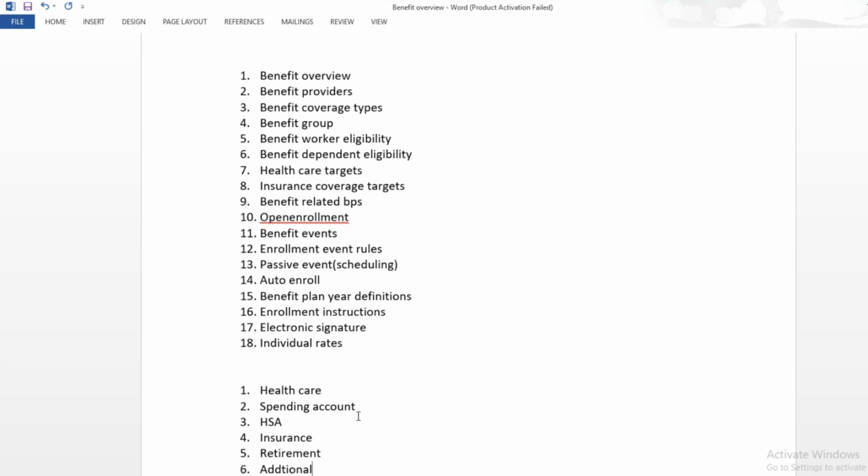Then after that, benefit providers. So in Workday, if you want to create a plan, we have some prerequisites, or you can also call it components required. In order to create a benefit plan, we need components. So benefit provider is one of the mandatory components. So what do you mean by benefit provider here? The benefit provider is nothing but the provider who is providing the benefits to an employee. For example, MetLife, LIC, Aviva, these are all providers.